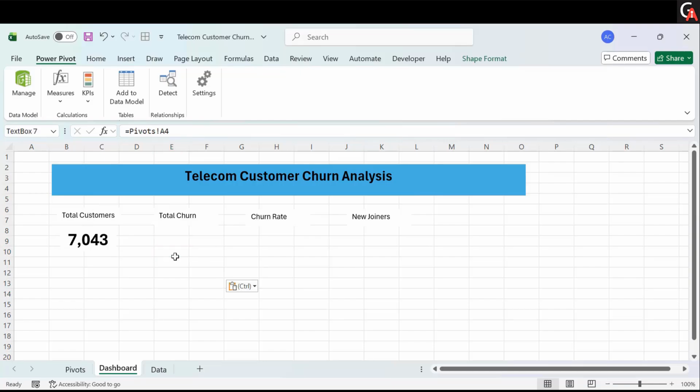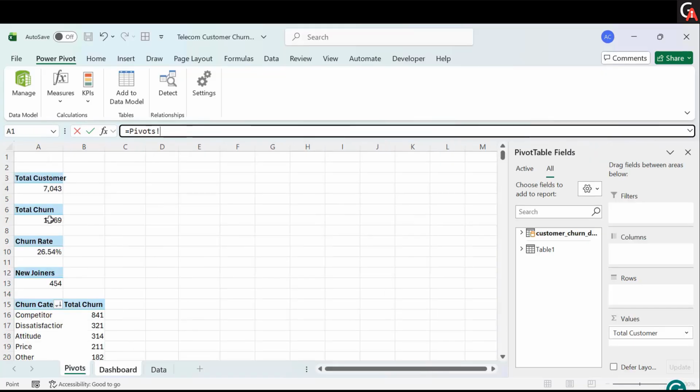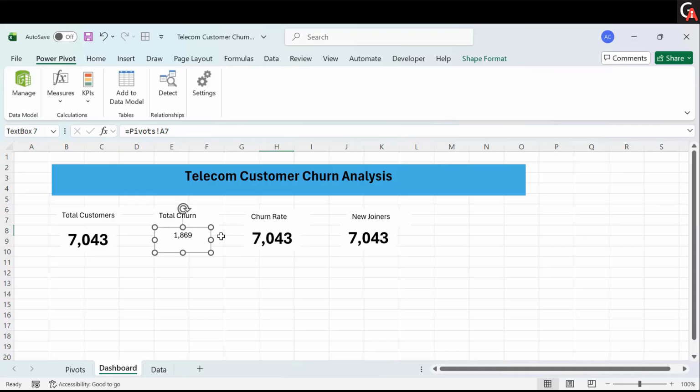Again, I'm going to copy and paste it. So this is the value for the total churn. This is the area for inserting the new joiners and the churn rate. Now, instead of these values, I want the actual values. To replace them, remove everything, go to the pivot table, this is the total churn that I have, and hit the enter key. Then you will be able to see that value.